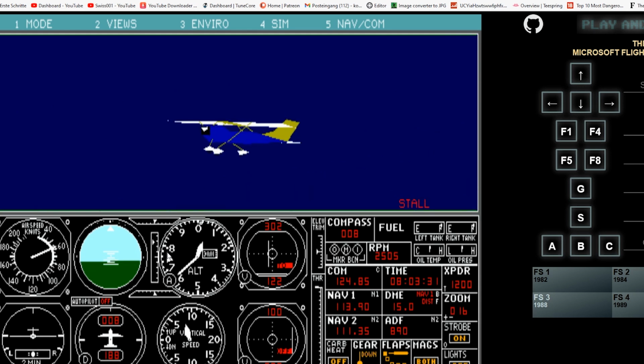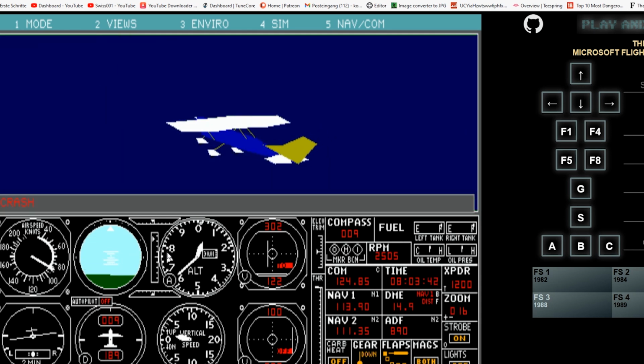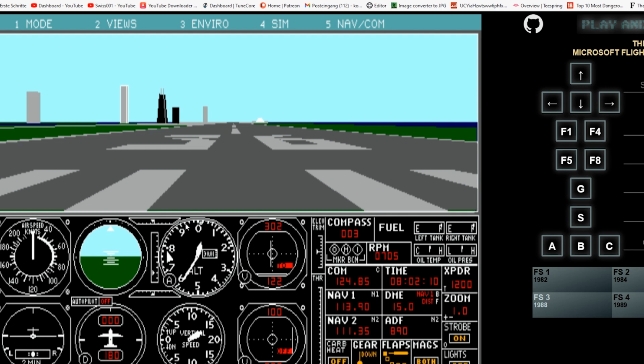And there we go. We've taken off. And oh, this plane is uncontrollable. This is kind of like a 737 MAX already. Oh, does this have autopilot? It has autopilot. That's awesome.